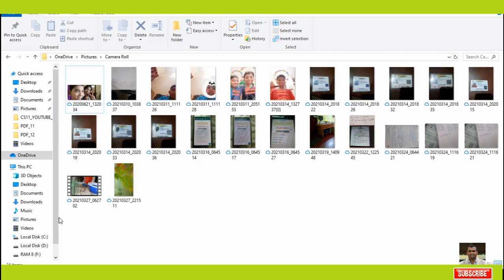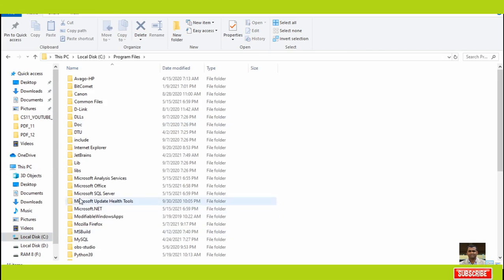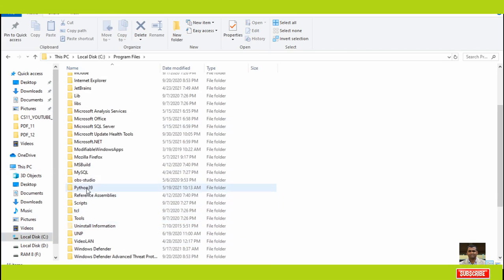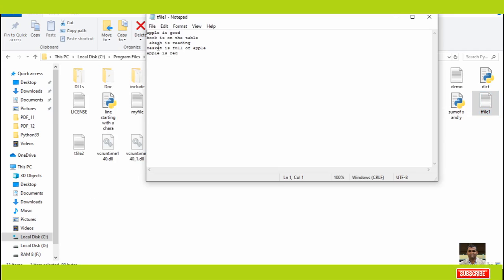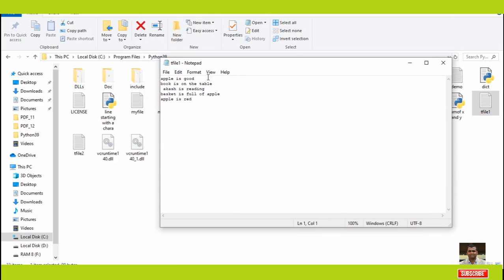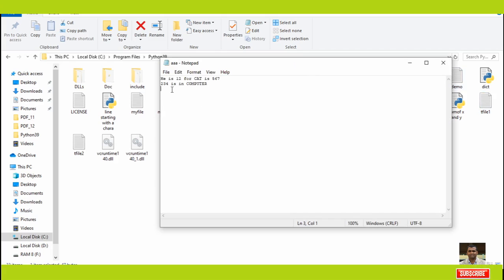So I am going to my C drive, and I am going to my Program Files. Then I am going to Python. Okay, so this is Python. You see, data.txt, I think this file is there. Apple is good. It is on the table. You see, if the output is coming for this one, or the data file is this one. Then AAA is this one. Okay, let's suppose AAA. In that you see numbers are there, capital and small case letters are there. So we are going to take this AAA.